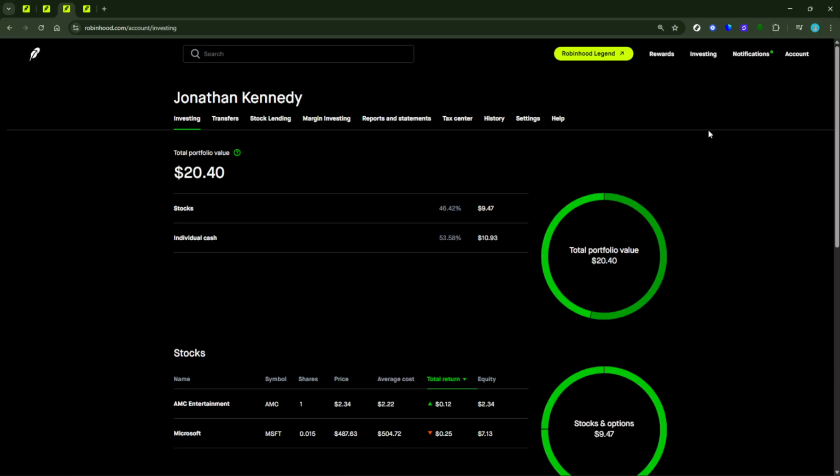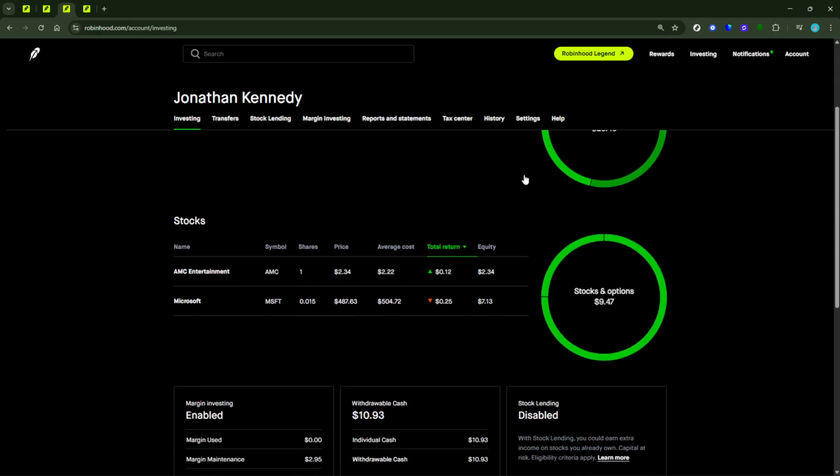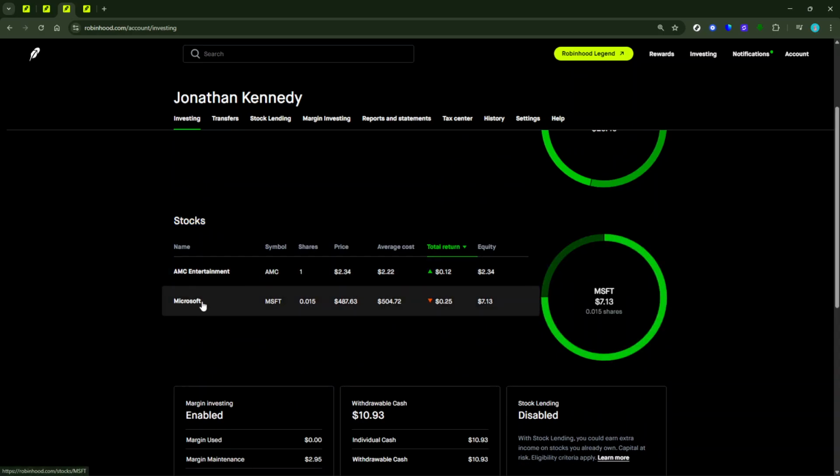Now it's time to choose which stock or ETF you want to take a profit on. Scroll through your list of assets and select the specific one you have in mind. Clicking on it will open up a dedicated page with more information about your chosen asset.